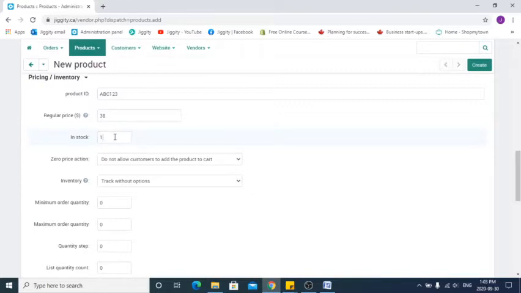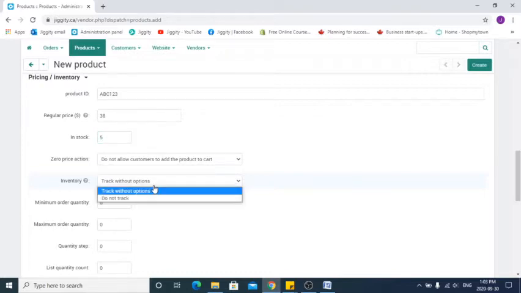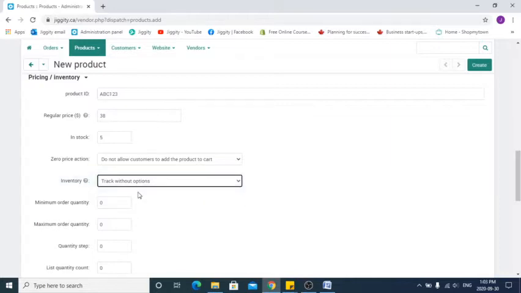The next thing that you want to do is type in how many of these earrings you have in stock. I have 5, so I'm going to put that number here. But this can always be adjusted later on when your inventory changes. I do suggest that you track your inventory. The default shows track without options. If you don't want it to track, then you can also select that. But I will leave it with track without options.